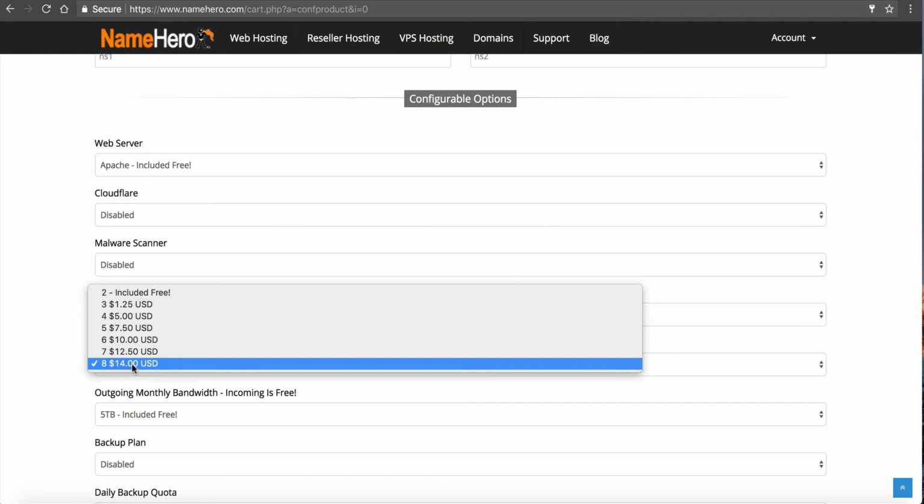If you order these, you can order them later on. So you already have your server and you need them. You can order them inside your client interface and our team will assign those for you.